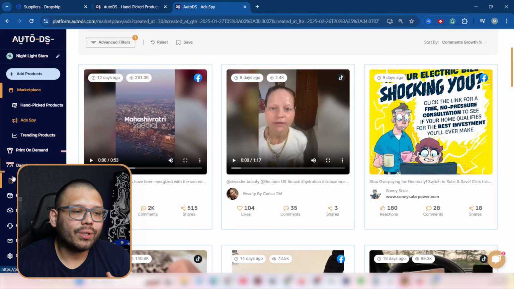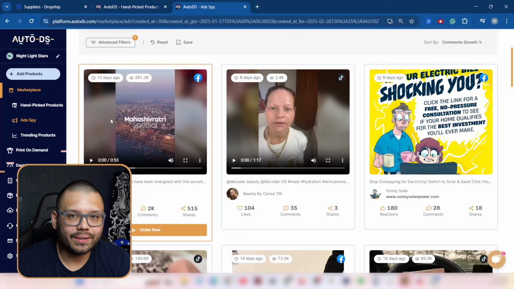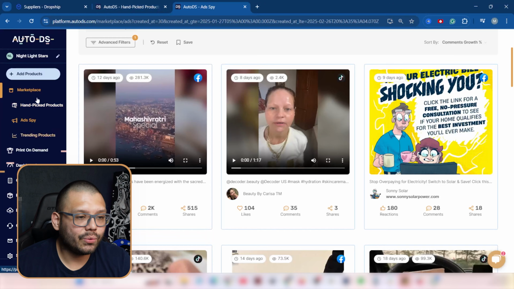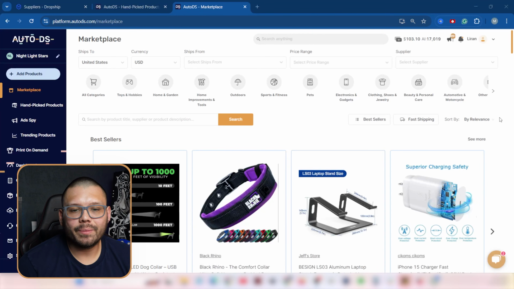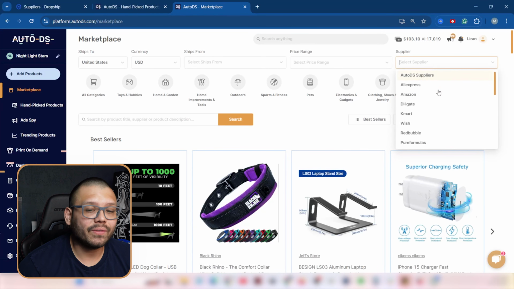Now, the cool thing about working with AutoDS is that you not only have access to all of these different winning products, but you actually have access directly to the suppliers that are selling these products. So if we run over to the marketplace again, on the marketplace you are able to go through all of the different suppliers. If you want to check out anything that's coming from AliExpress, Amazon, DHgate, or anybody else, you can find it through here.